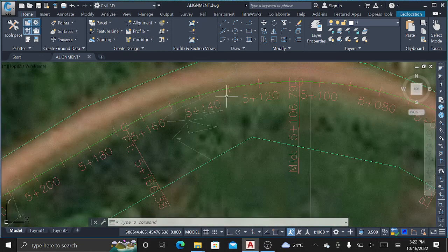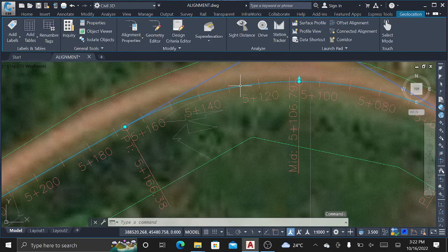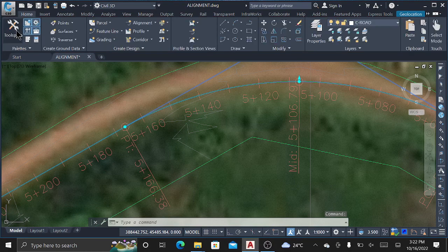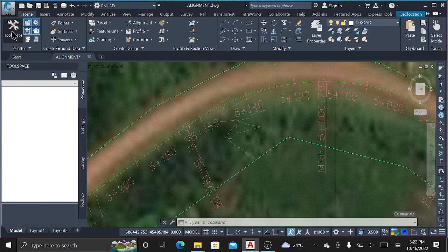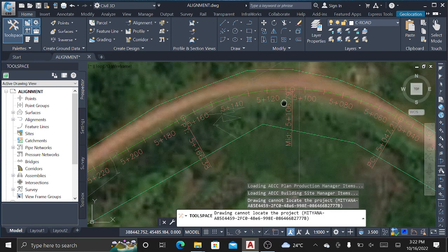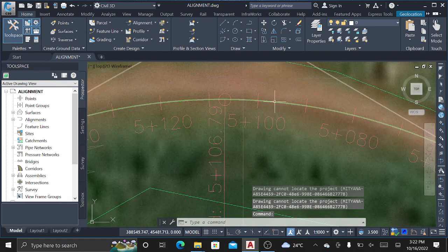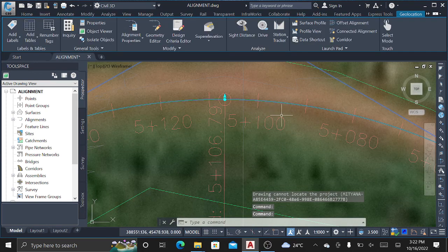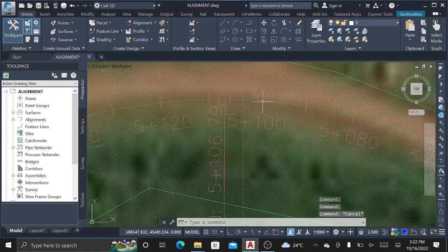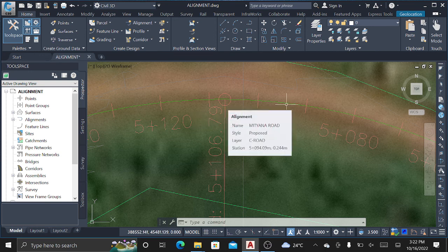So you go to alignment, we are going to click on the alignment. Let me get back our tool space. What you see here in green is the representation of the alignment, which is the line. That green line is the alignment, and that is the style it's taking. You can edit the style of the line itself. It can either be a dotted line or a different color.